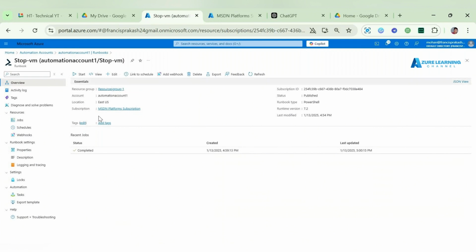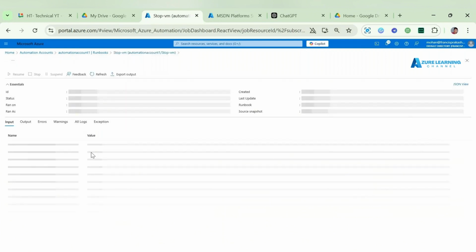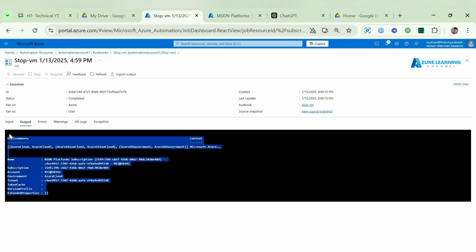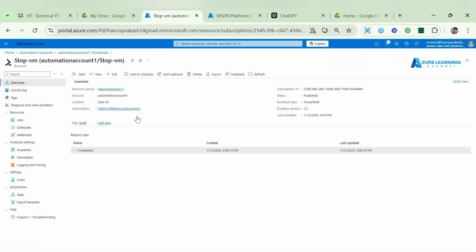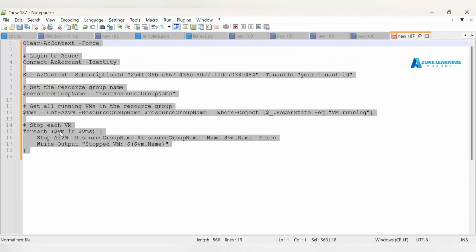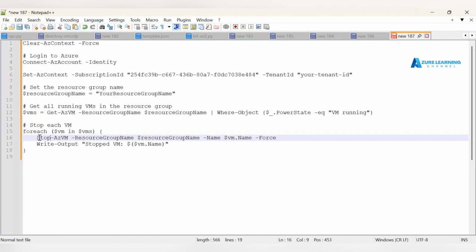Okay, so this is the status: completed. Here you can find our VM got stopped. So we got that information. And same like that, you can write code for starting the VM. Here what I've written is the resource group, and I just mentioned stop VM. In your case, you can just change it to start. Like that you can organize and manage your VMs.